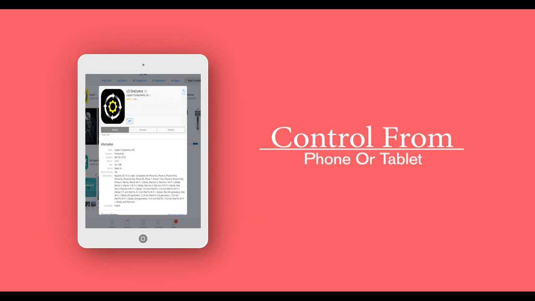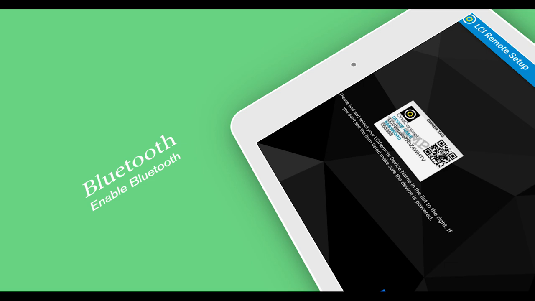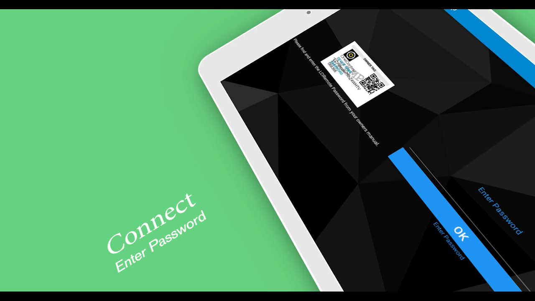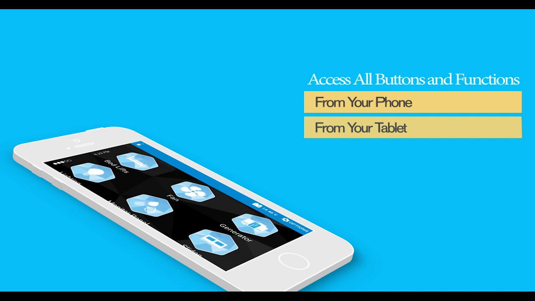You can also control your coach with Rapid Camp Plus on your phone or tablet. Simply download the One Control app from your device's app store. Now you're going to need your owner tag card to get all set up. Make sure the Bluetooth is on on your device. Once you see your specific Rapid Camp Plus pop up, go ahead and tap it. Now, enter the password on your owner tag here. A connection screen will pop up. And when you are all connected, you get 3 blue check marks. Now you're ready to use the system from that app. All the buttons and functions are now accessible from your phone or tablet and work exactly like they do on your main screen.